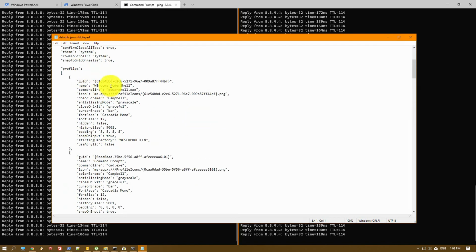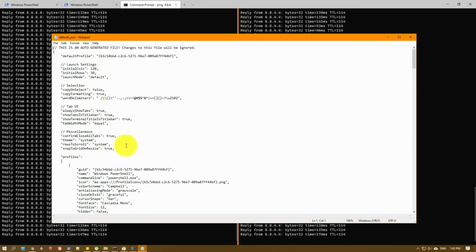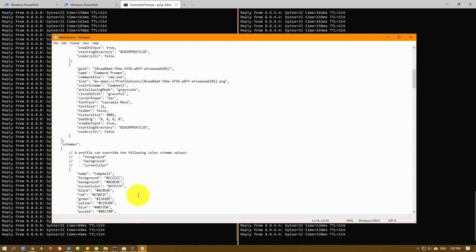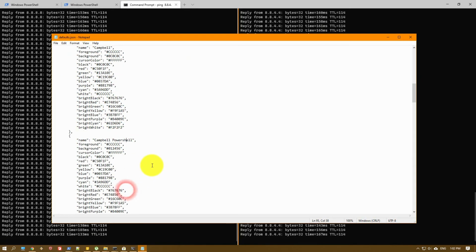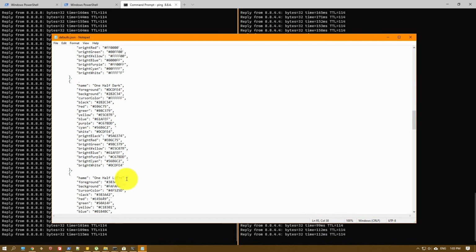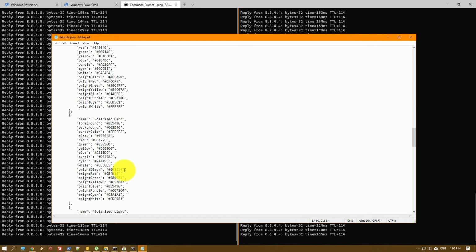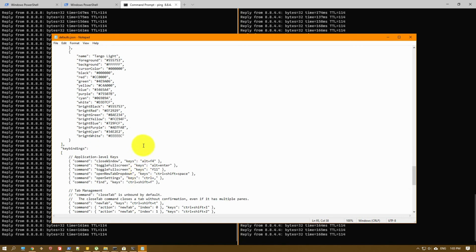So we can take the PowerShell, for example, and change it. We have some other settings here. Again, we have copy formatting and copy and select. You can even disable the tabs if you want. And we can edit pretty much the color schemes as well. So we have something called Campbell. We have Campbell PowerShell, Vintage, One Half Dark, One Half Light, Solarized Dark, Solarized Light. Oh, that seems that there are quite a lot actually.